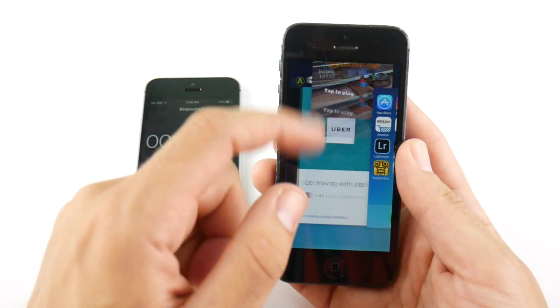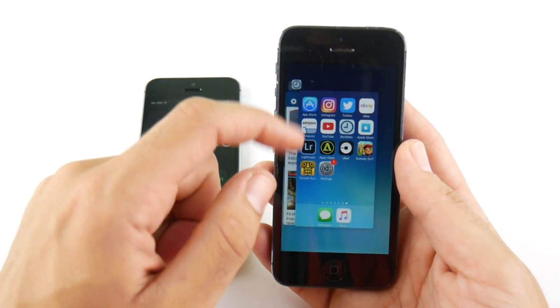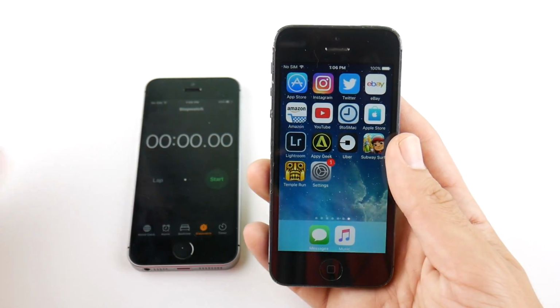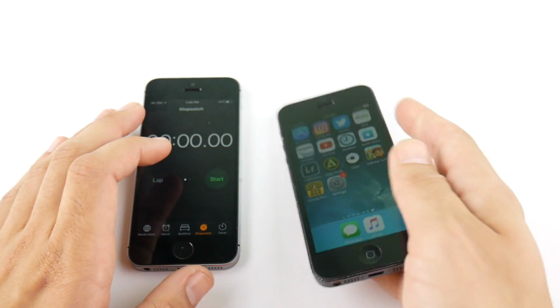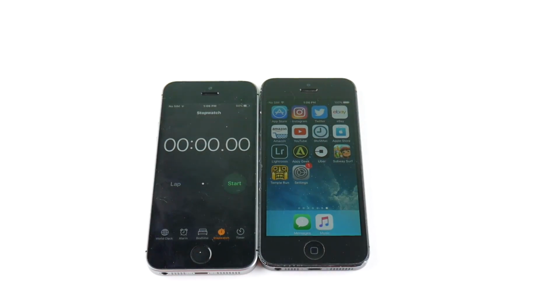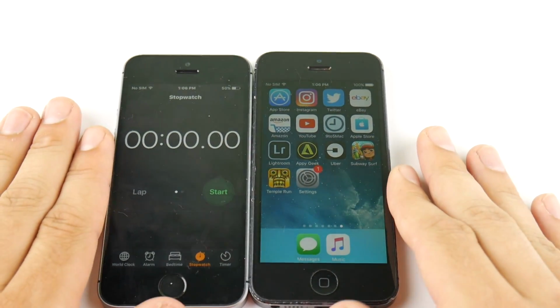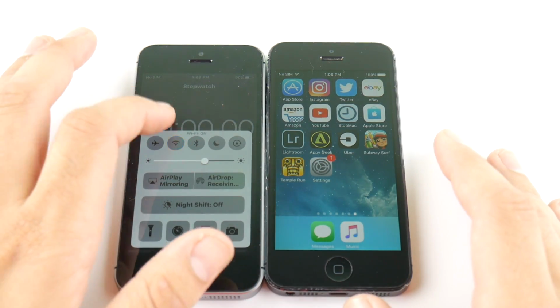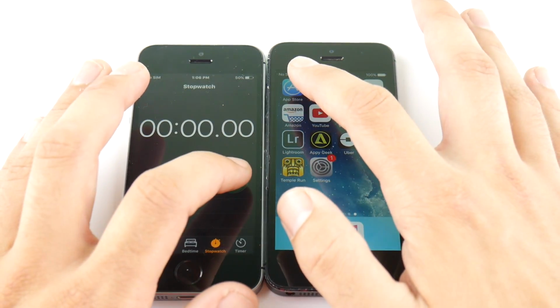So let me go ahead and close everything out here on this phone, and we're going to run a Geekbench after that. Then we'll update it to 10.3.3 and see if anything has changed. So let's begin this test really quickly here. I'm going to turn off the Wi-Fi on the SE so we don't get any signal interference. So let me turn the Wi-Fi off there and let's hit start.